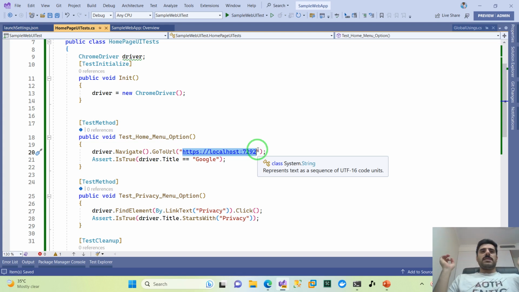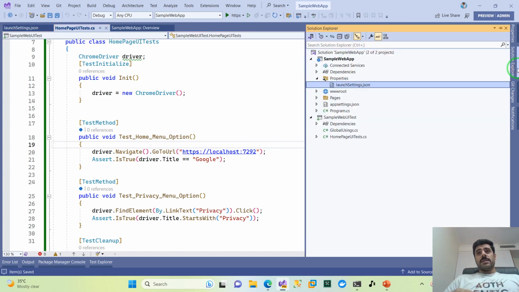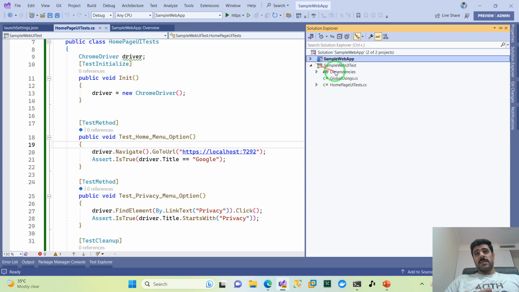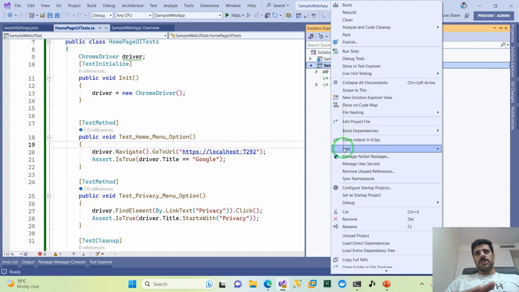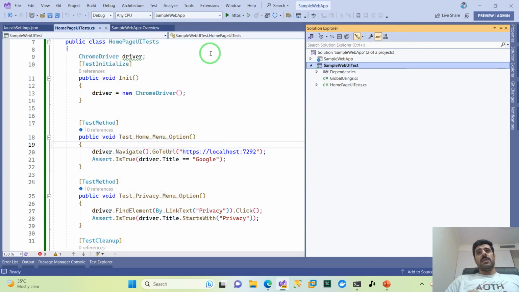In order to pass a parameter to our test, we can use run settings files in our unit test projects. Run settings files are useful for our integration tests or for our web UI tests. In order to add a run settings file to your project, you can simply click on your unit test project, click on add and a new item. A run settings file is nothing except an XML file. You can add an XML file to your project.